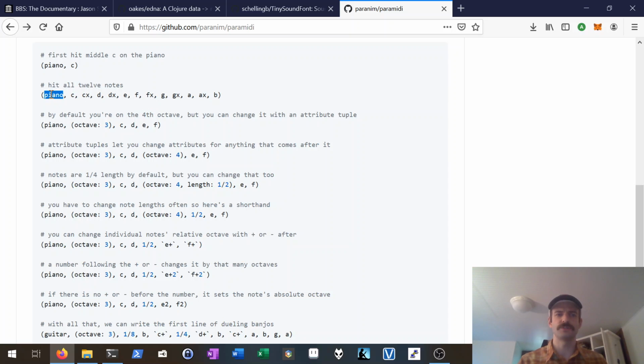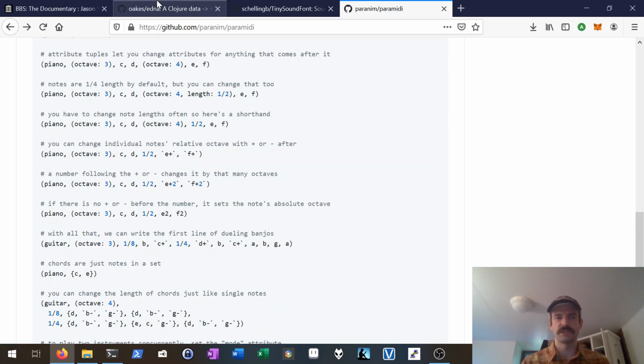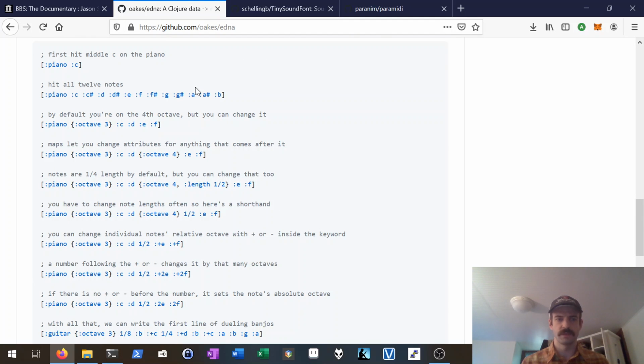You specify an instrument and then any arbitrary notes can follow it. And then you can also have these little tuples that specify attributes that change the behavior of anything coming after it. So like if you write octave 3, then all the notes coming after it will have that octave. And of course you can change it after that. So you can change the length, you can change all that stuff. And it works the exact same way as Edna, pretty much.